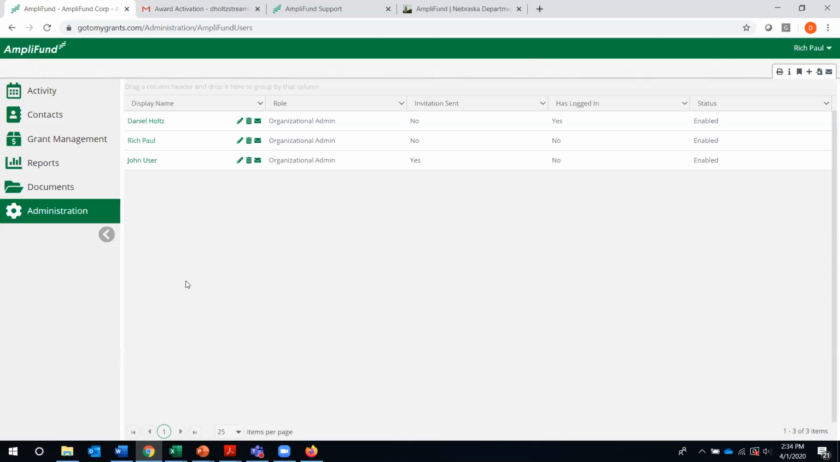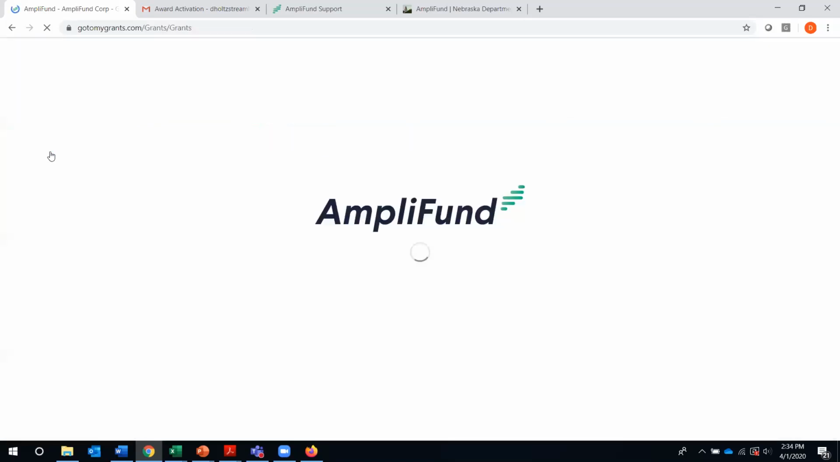Again, we're going to utilize our left navigation menu. So we can see the grant management section and grants. That is going to be where you'll be able to access your award. So if you click grant management grants, then you'll see your CCCFF award here.